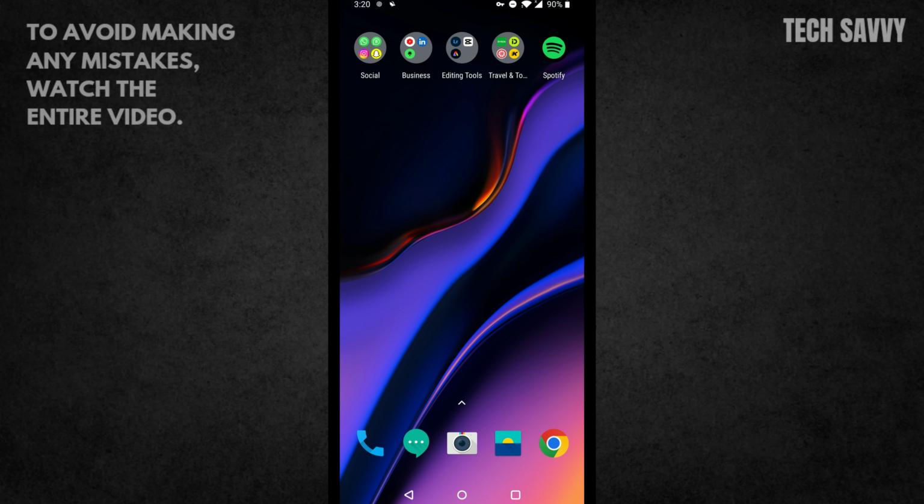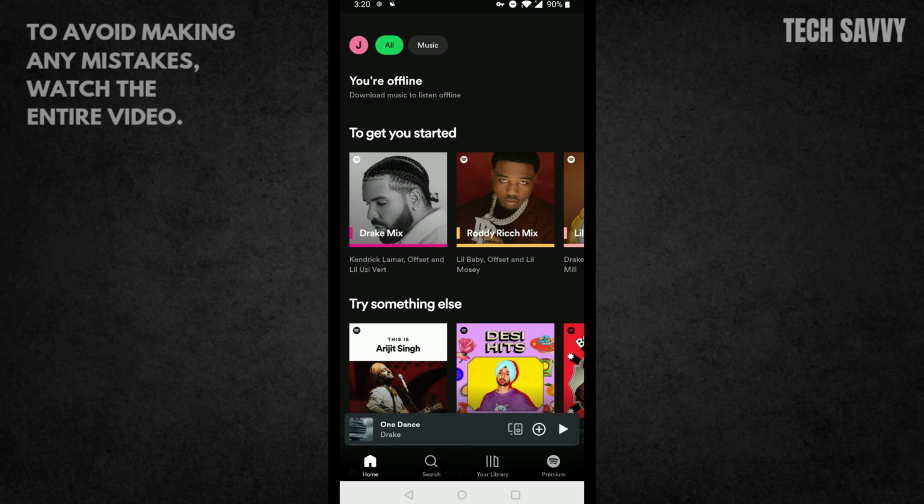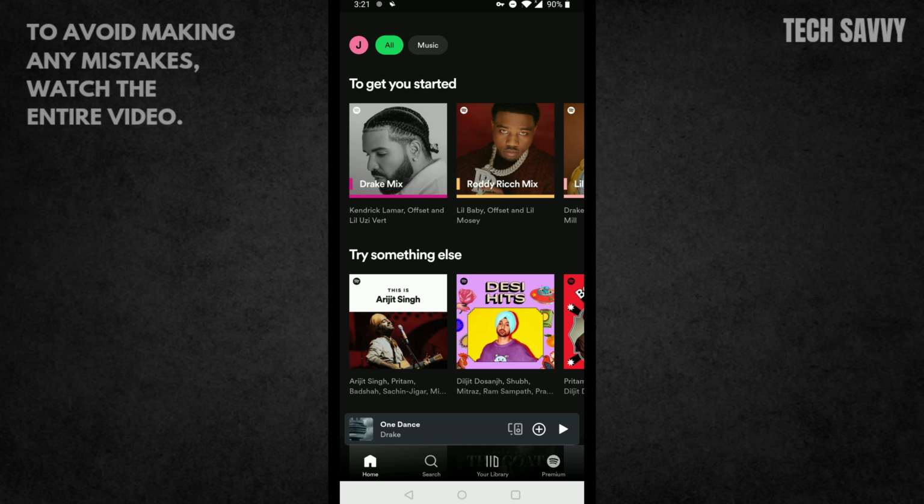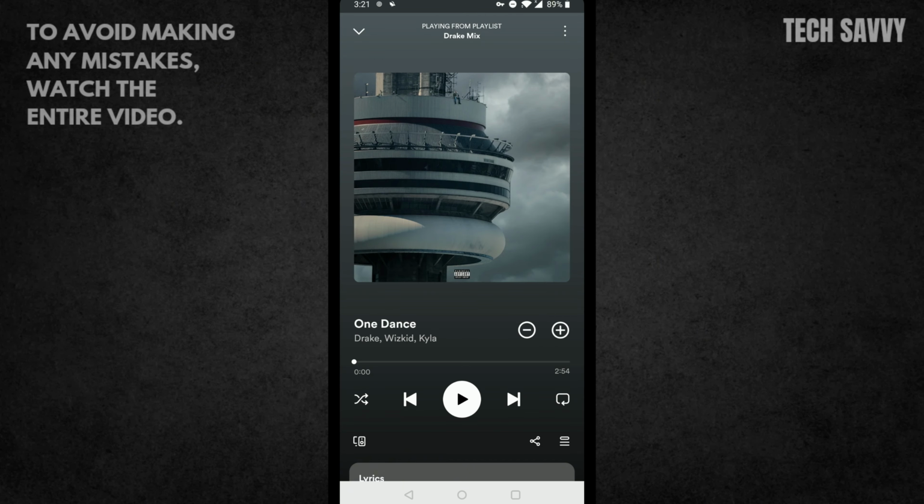Okay, so the first step you have to do is to open up your Spotify app. Okay, so now you have to play any song from here. In earlier versions of Spotify, the shuffle option was located right here, but if you have the most recent version, you can see the shuffle option here. If you haven't updated, go to the Spotify app and update.